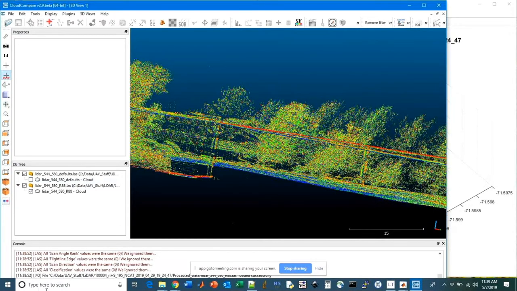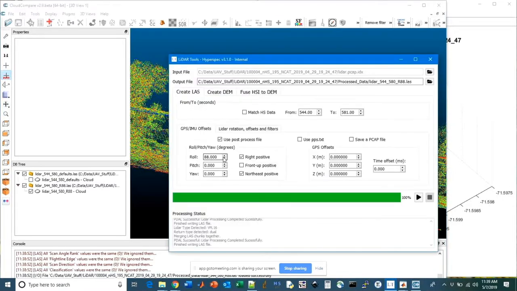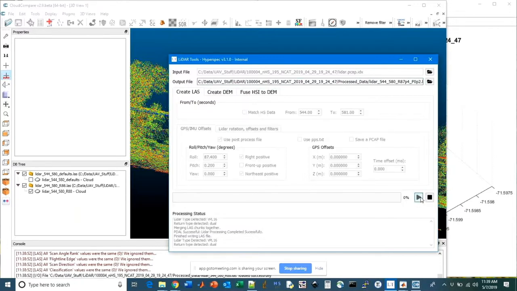So I cruise through all this stuff, and now I'm going to go back in here, and who remembers what those values were? 87.4. And how about our pitch? Positive or negative 0.2? Okay, 0.2. And so now I'm going to say, actually, my roll was 87.4, pitch 0.2. Run this guy again.